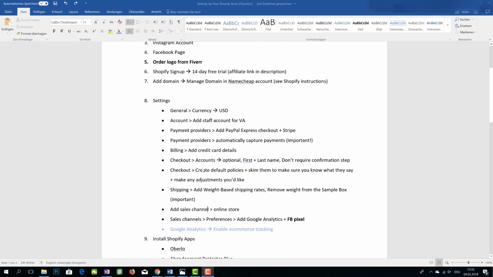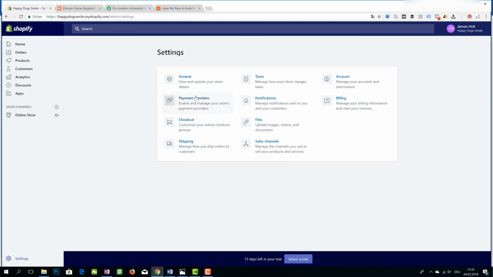Anyway, let's jump into my Shopify store and I'll show you the changes I make. First thing is general settings. I change the currency to US dollars.